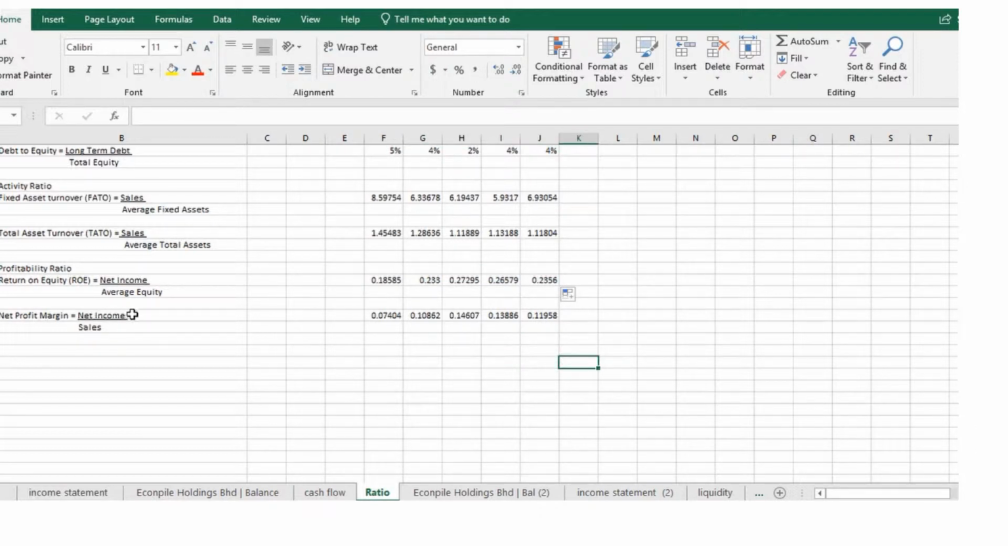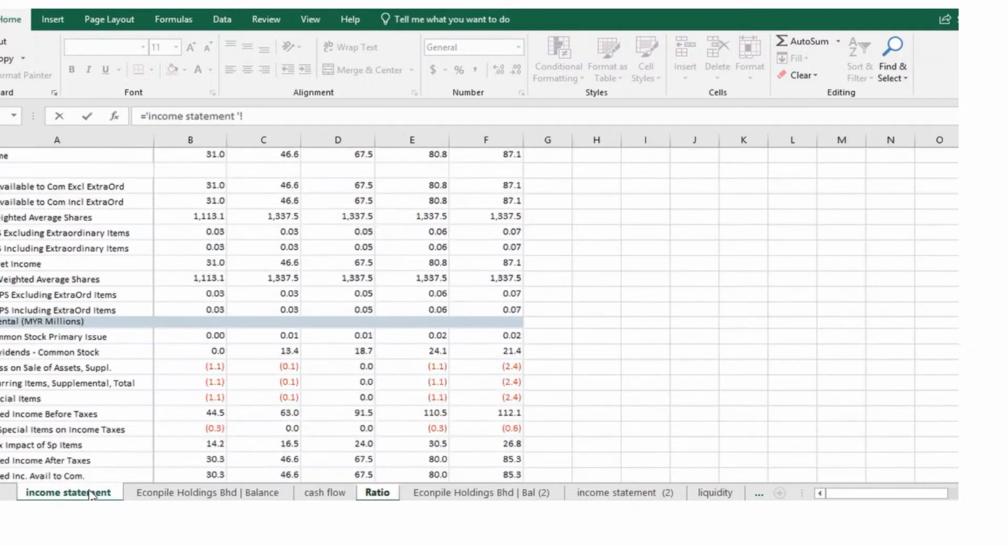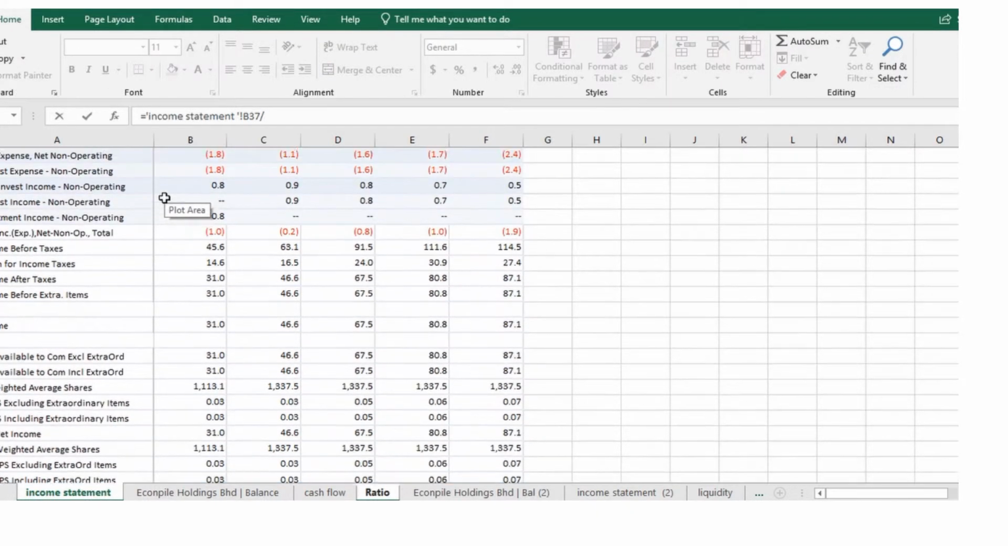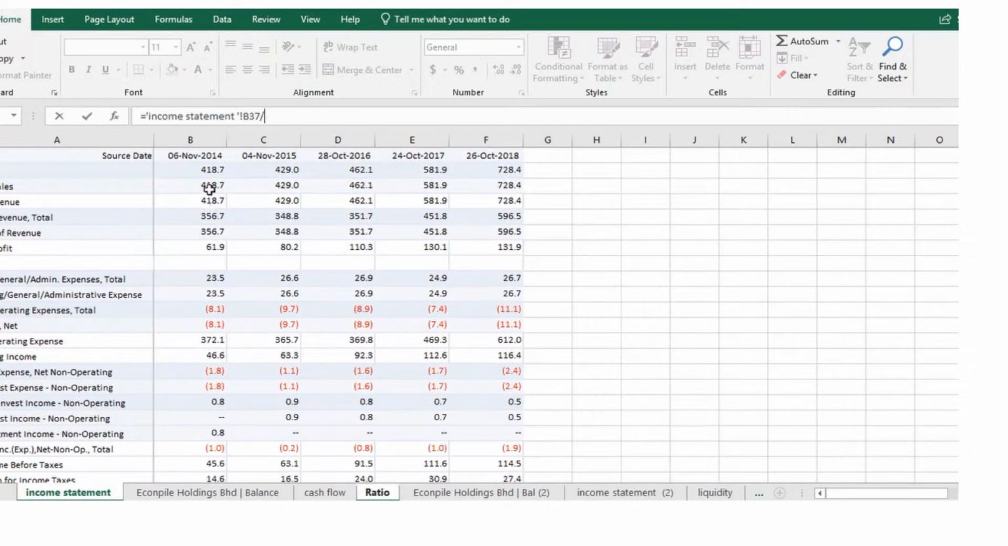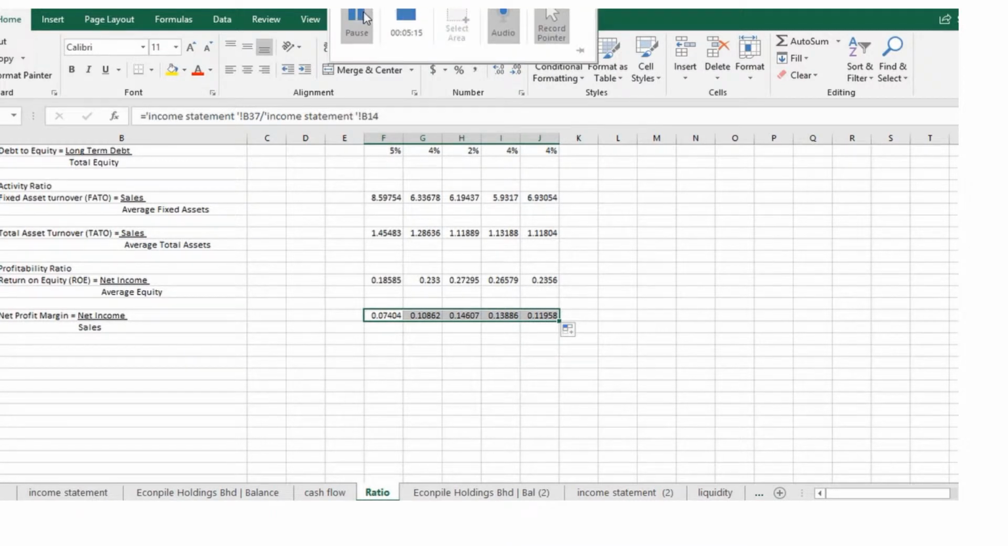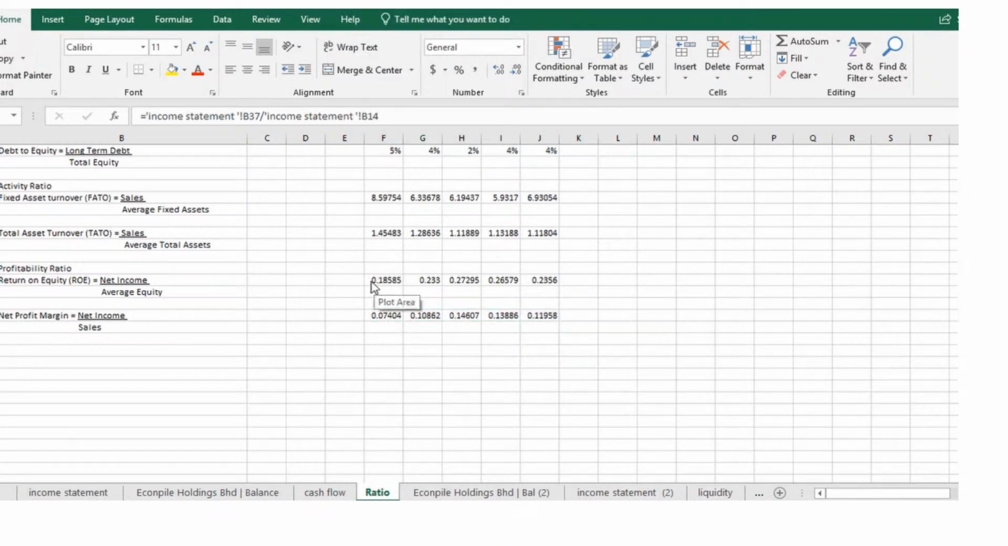Lastly, for the net profit margin, the formula is net income divided by sale. Equal, go to the income statement, find net income and then divide by net sale, and then just drag. Okay, don't forget to convert it into percent. Just click home and then percent. Also for the return on equity, click home and then percent.